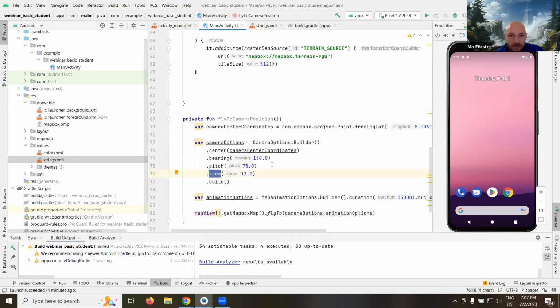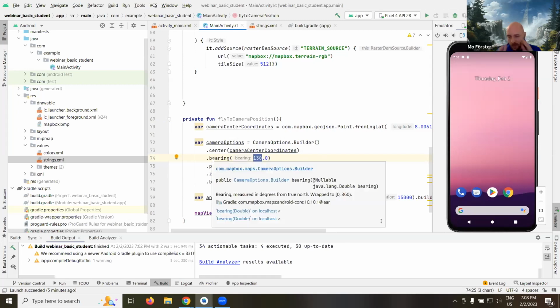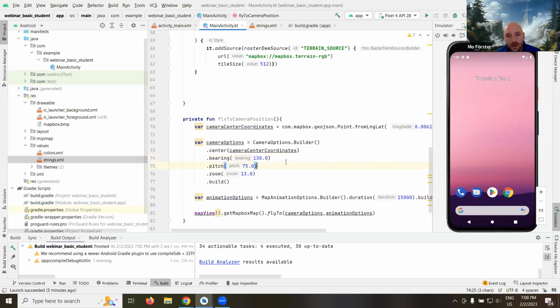So I chose to use this bearing here, 130 degrees from north, because I wanted to give you a good look of the Eiger north face, because the center location of the camera is the summit of the Eiger, a famous mountain in Switzerland. And yeah, so we want to look at the north face. It's not really north, not completely north, but it's more or less north. So we cannot look at it from south. That's a problem. So we need to change the bearing of it.